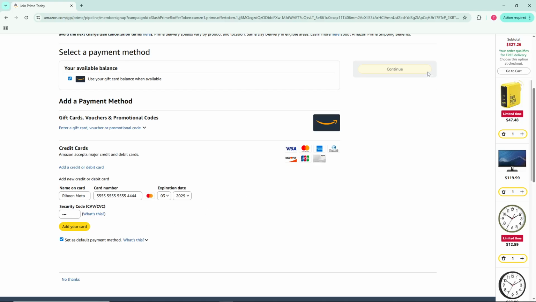Finally, click Continue. This completes the setup process and officially activates your Prime Video subscription. Your free trial will begin immediately, and you'll have full access to stream content right away. And that's it. You've successfully set up payment for Amazon Prime Video and started your free trial. You can now enjoy unlimited streaming across all your devices.